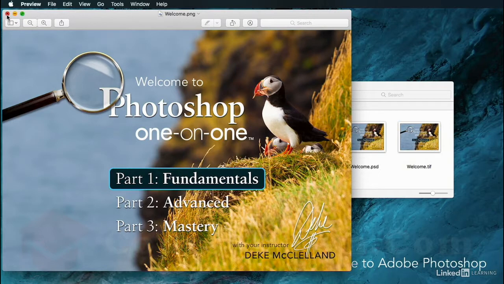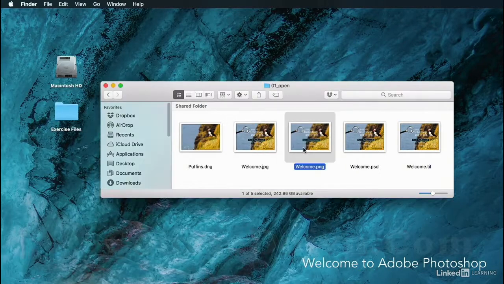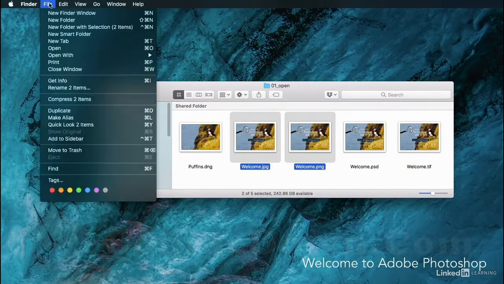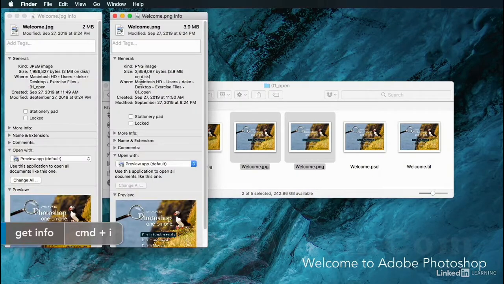So what do I do to solve that problem? Well, I happen to know that both JPEG and PNG on this particular system are set up to open in Preview. So I'm just going to marquee both of them like so. And then I'll go up to the File menu and choose Get Info, or you have that handy keyboard shortcut of Command-I for Info once again. And you should see 2 windows, one for each file.